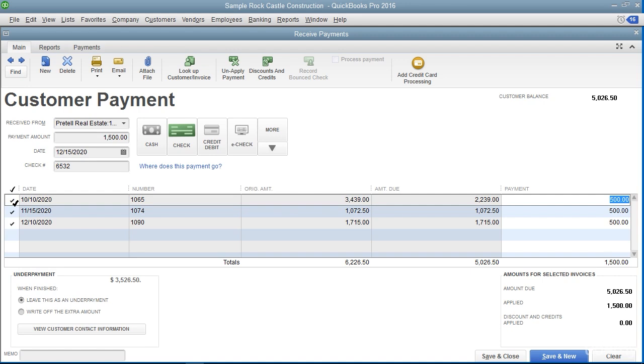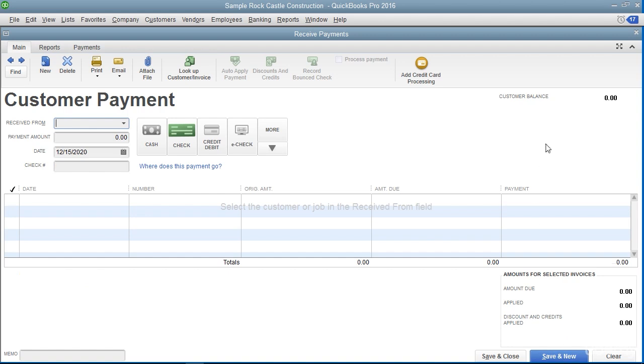After you've attributed the single payment received to the correct outstanding invoices in the correct amounts, you can then click either the Save and Close or Save and New button to save the transaction, and then either close the window or open another new transaction window.